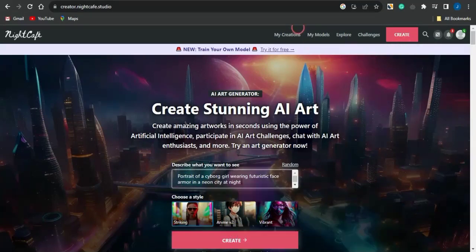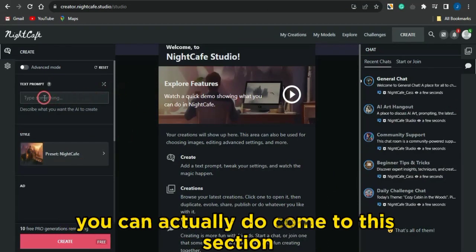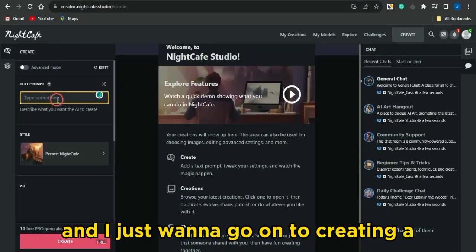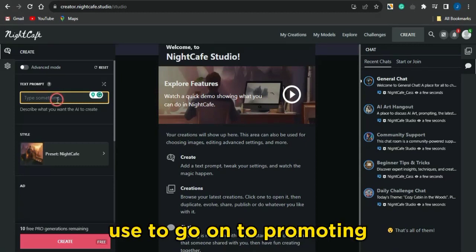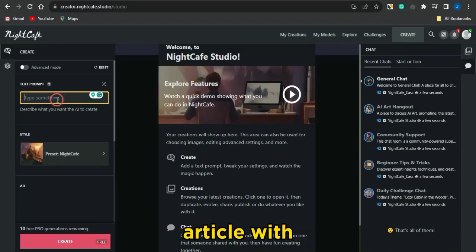It's also free. If you sign up right now guys, you can come to this section, and I just want to create a very cool image which I can use to promote my particular article with right now.